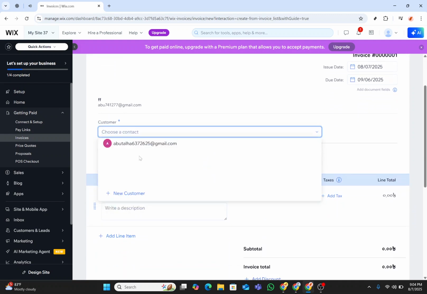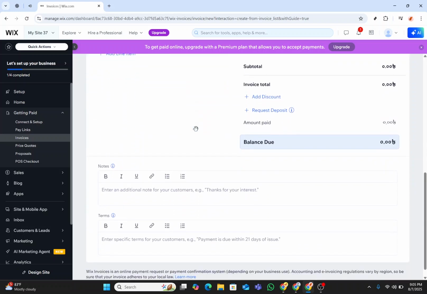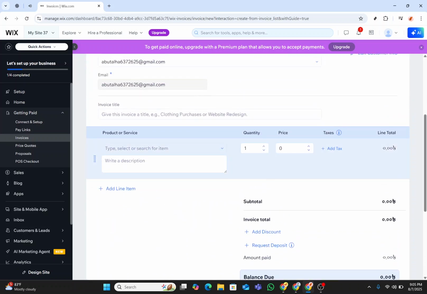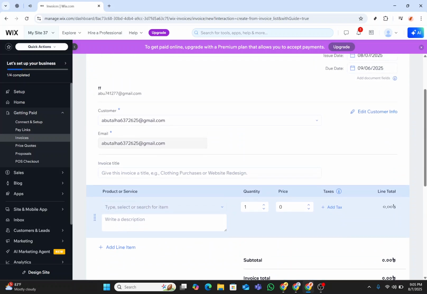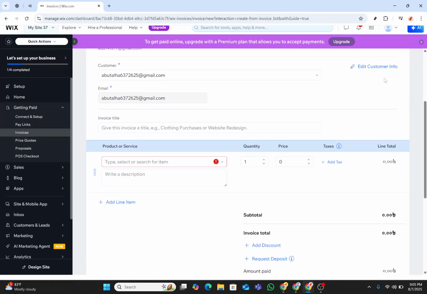Add any necessary notes that will accompany the invoice. These can be used for additional details or special instructions tailored to your client. After that, set the terms of the invoice. This covers the payment time frame and any conditions you need to outline to your client. Finally, with everything in place, click on Send Invoice. A confirmation will inform you that the invoice has been sent.